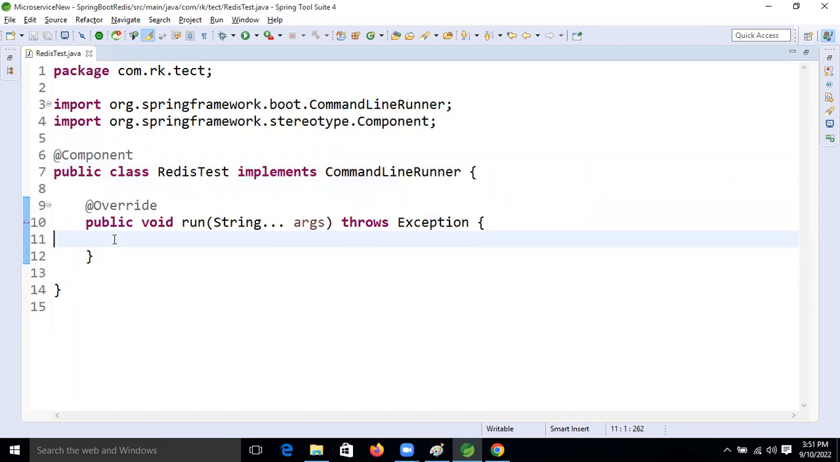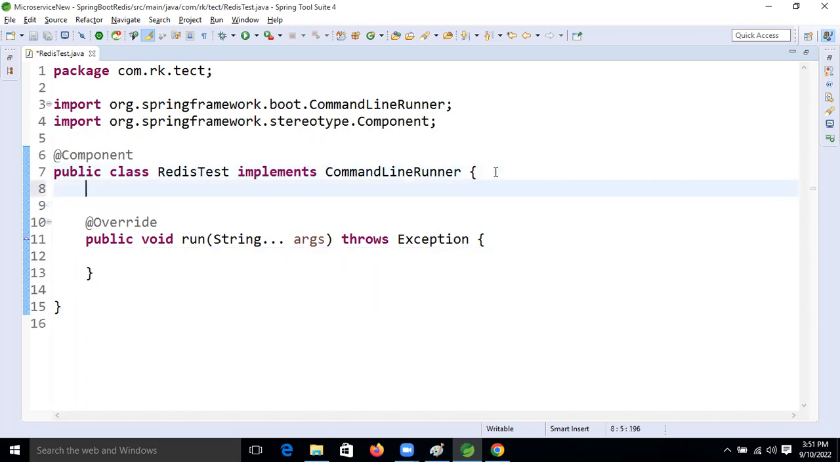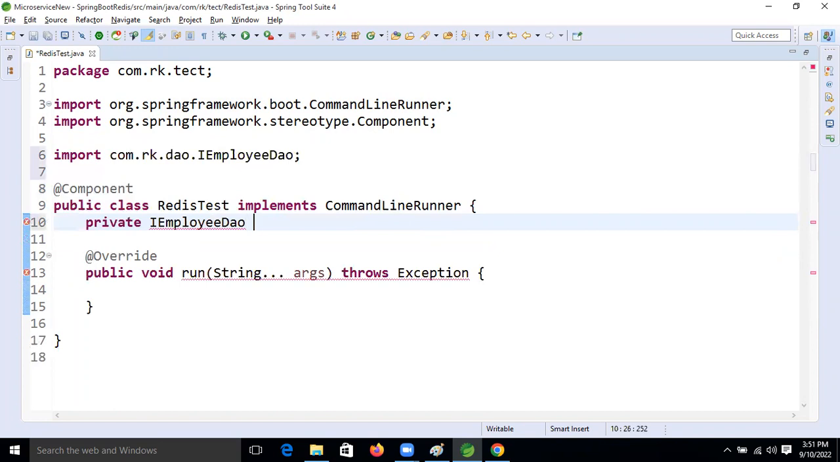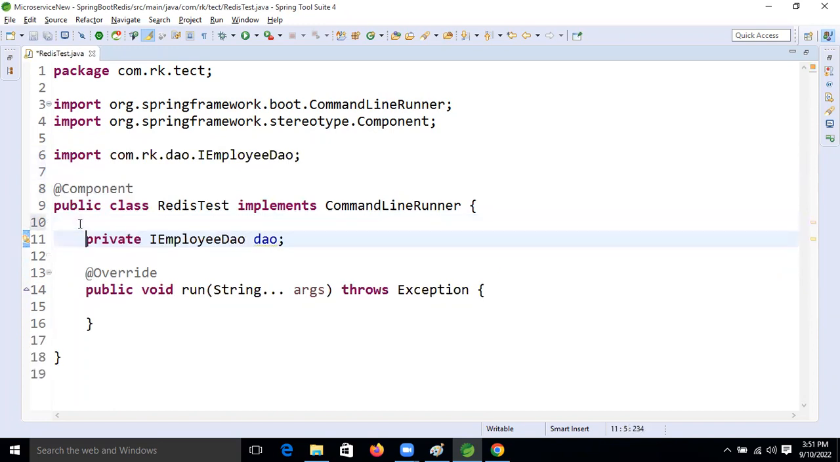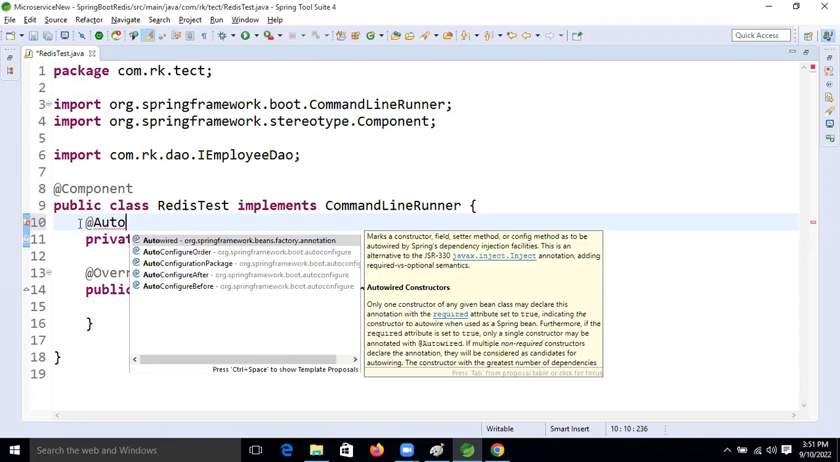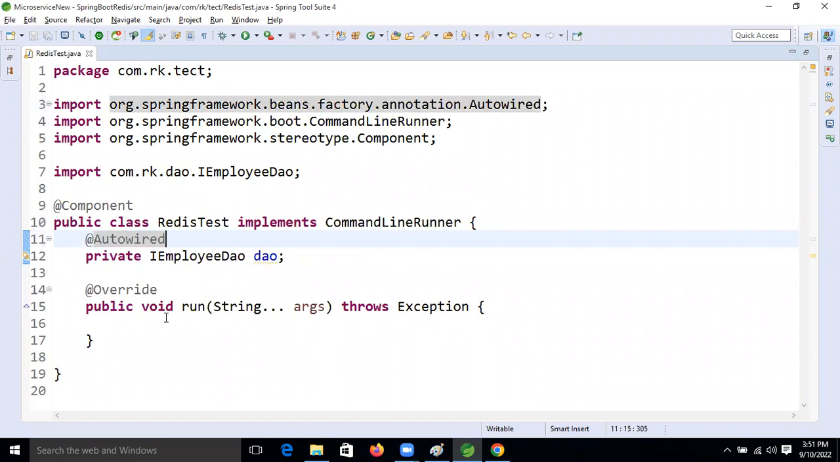So next, what we will do now? Here we will autowire the DAO layer interface, right? So private IEmployeeDAO, and what we will do now? Here we will make @Autowired. Autowired, right? Okay, fine now.